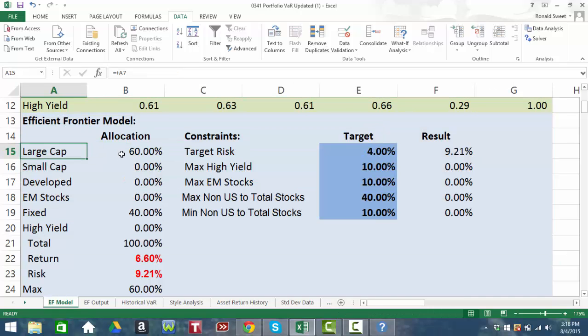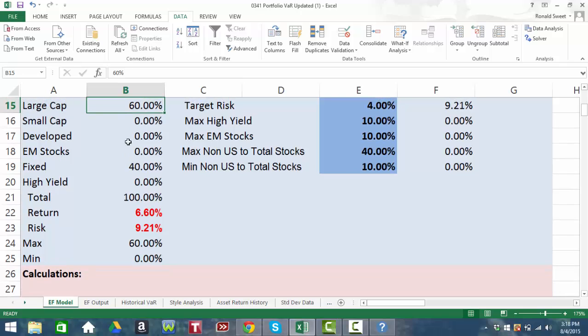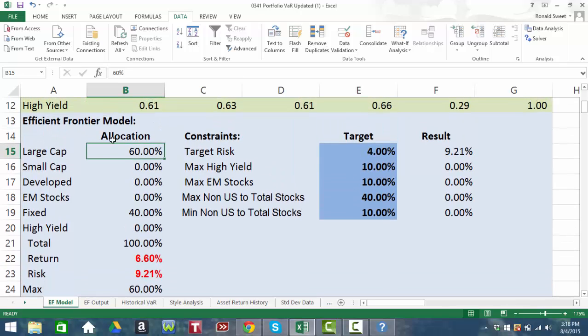The first section, starting with B15, is where you type in your assumptions for how you allocate to the different asset classes. You will actually type in numbers here the very first time when you set up your client. So however you define your client, they will have a certain allocation. You can see here I typed 60% for large cap stocks, 0 in small cap, 0 in developed, 0 in emerging, 40% in fixed income, and 0 in high yield.